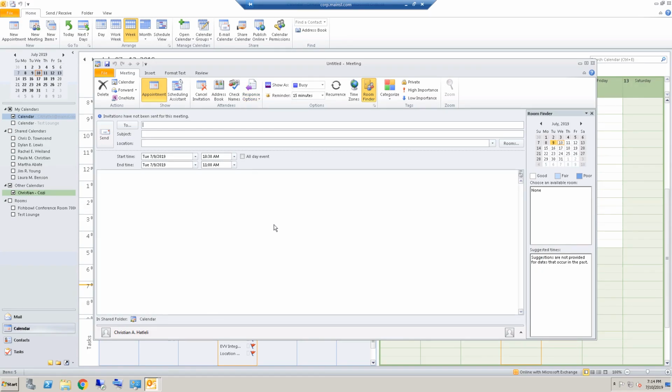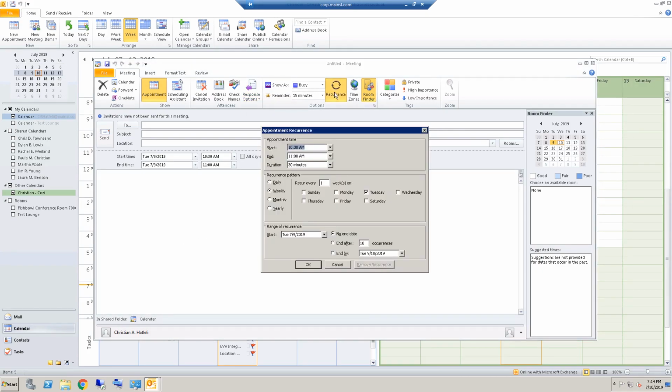Next up is recurrence. Recurrence lets you schedule your meetings to happen every so often, as the name would suggest. Just decide how often it's going to happen, when it's going to happen, and then you can set whether it's going to end after the first time, after so many times, as you can see here, it's set to 10, or end by a certain date.